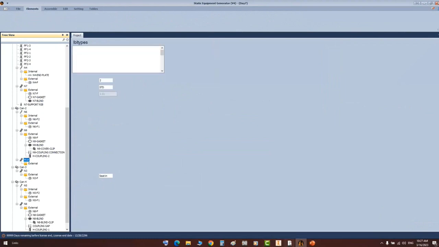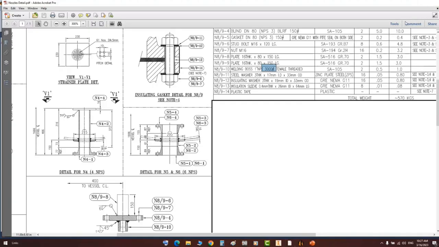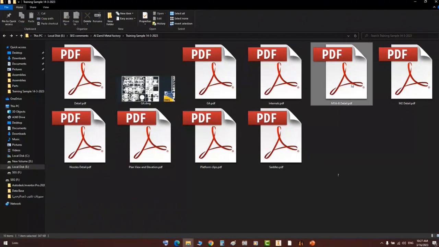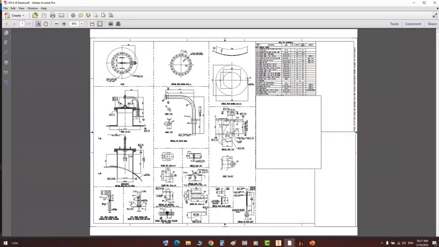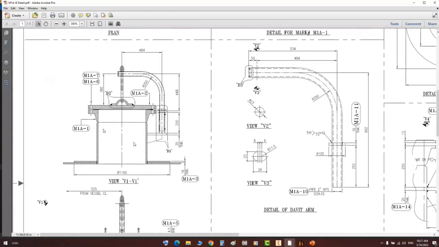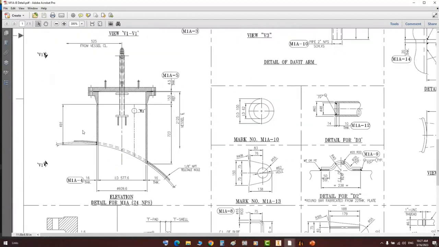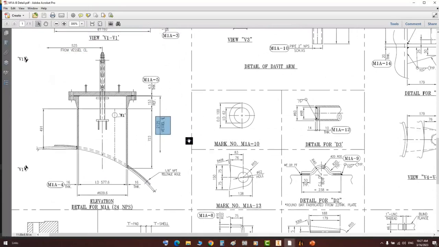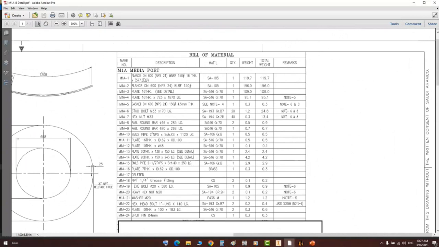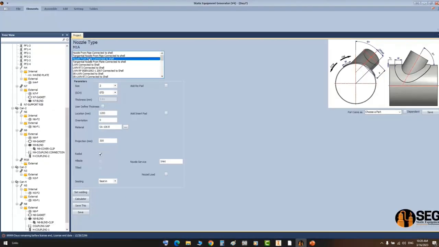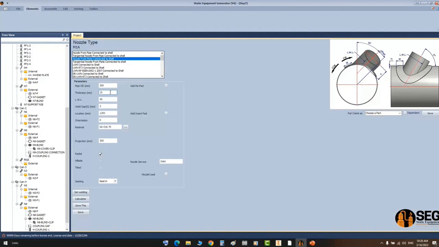Now we have this nozzle. If we take a look at this nozzle drawing, let's close this one and open the M1A drawing. Here we have this nozzle as a helicide nozzle with that offset. Here the projection, and let's check the component of this one. It's 24 inches, and the neck of this one is from plate. Okay, so let's select this type to be a nozzle from plate.